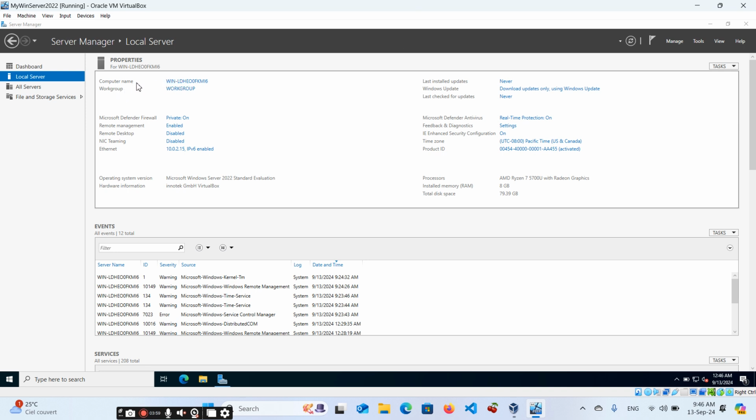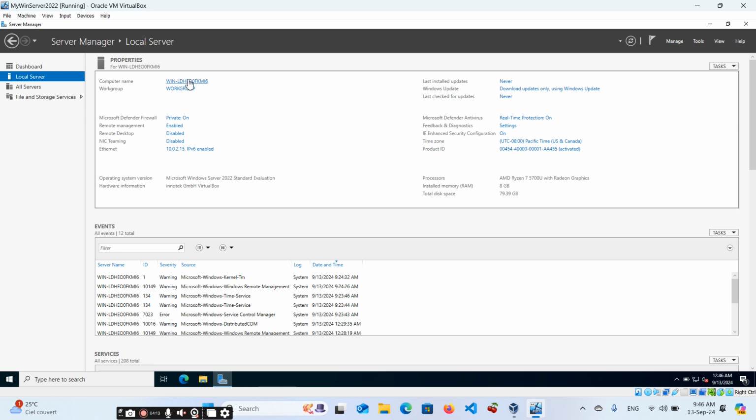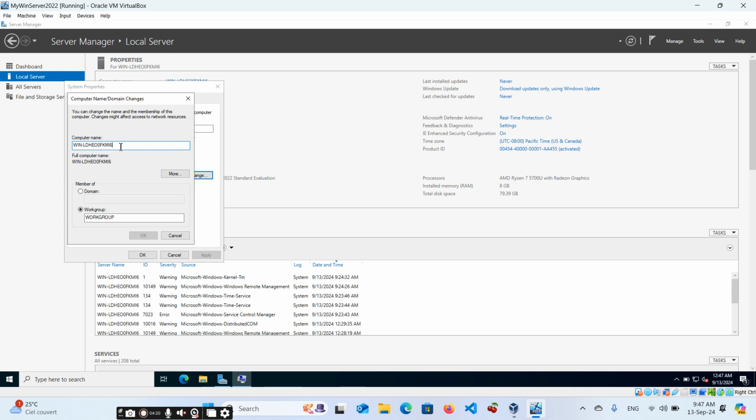Now, what about renaming our server computer? It's very important, as I told you earlier, in a large environment with multiple servers where an identifiable name is important. So let us rename our server. Click on computer name here, and then click on change, and here is the name. So let us name our server, for example, 01, and click on OK.